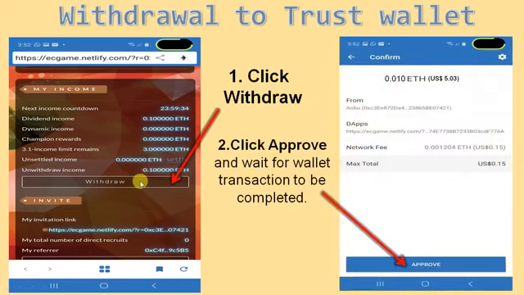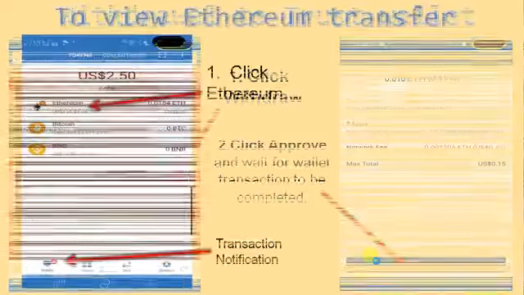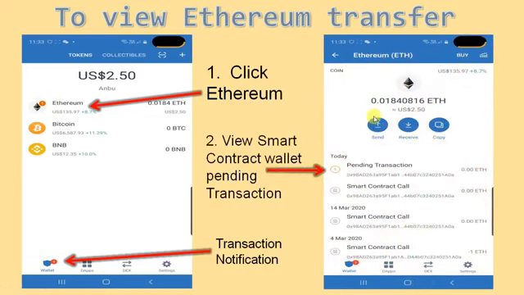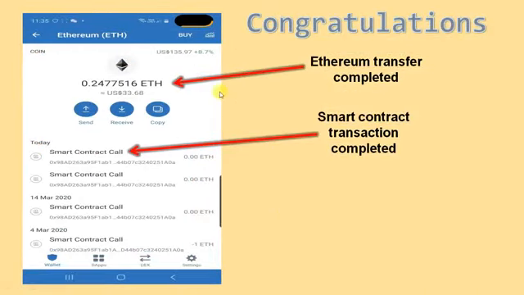Let's say I click withdraw now. It will ask again for an approval, that you will be charged a few cents, and it will be deducted from the balance in your Ethereum wallet. After that you will see a pending transaction notification in the wallet, and once you click on Ether you will see the pending transaction here. Once it is clear, the smart contract is executed and your Ethereum transfer is complete.